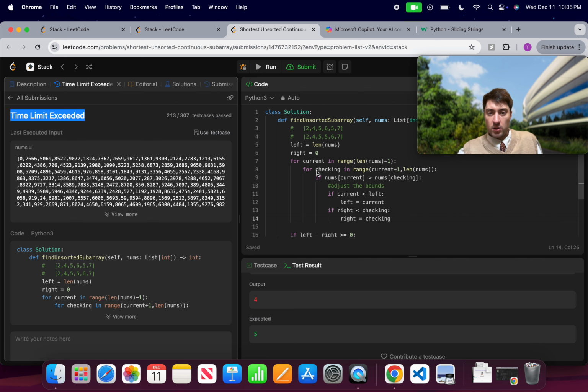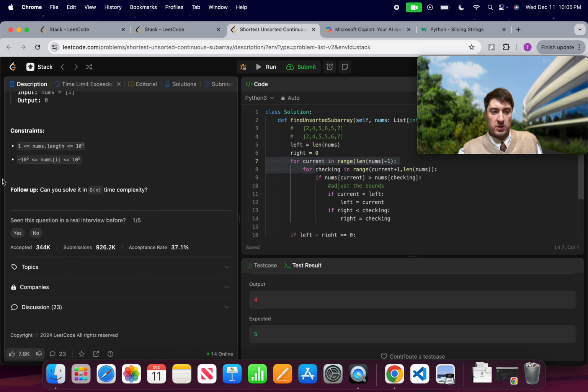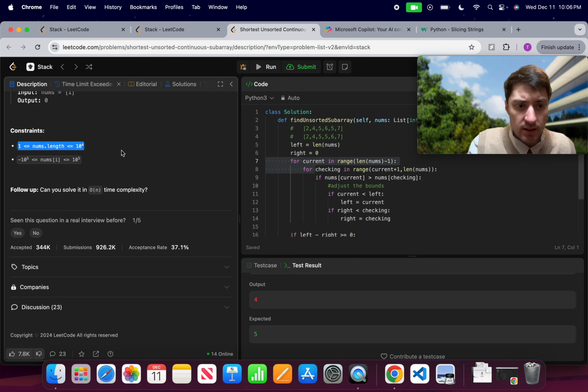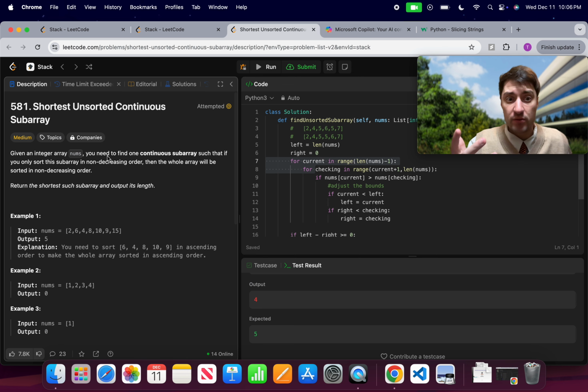But this is O of n squared, and the problem said, can you solve it in O of n time complexity? So this is a follow-up though. This isn't part of the problem. So that implies I don't need to make it O of n. I can just make it O of n squared, should be okay, right? Or are they looking for n log n? What are they looking for? It doesn't say a time complexity constraint that I have to solve it within.